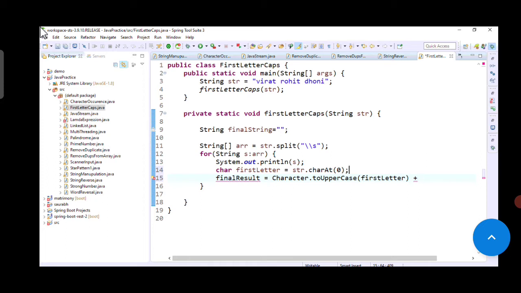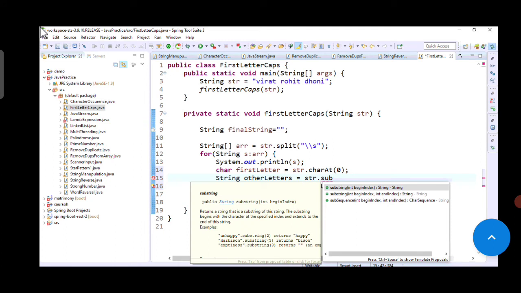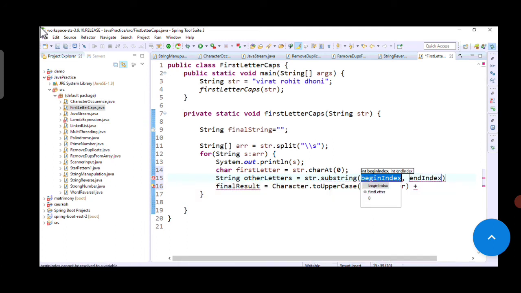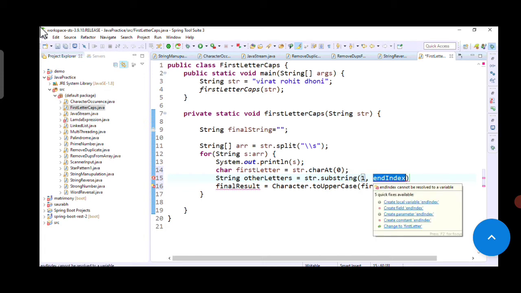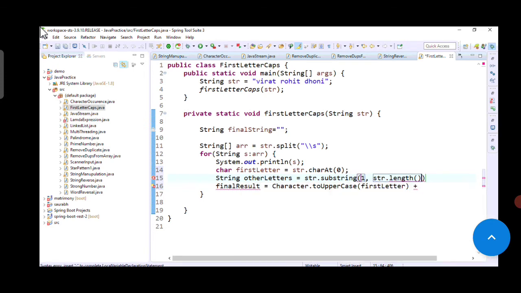Actually we have not initialized it, so let's create one more variable which will hold the other letters except the first one, string other letters. And how can we get this? str.substring, where the begin index will be 1, as the 0th is our first letter which we already used, and the end index will be till the end of the string, so str.length. And just append this other letters value here.